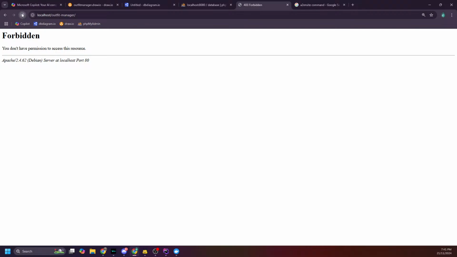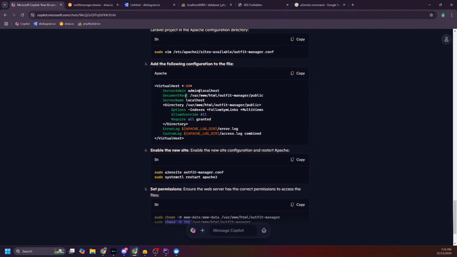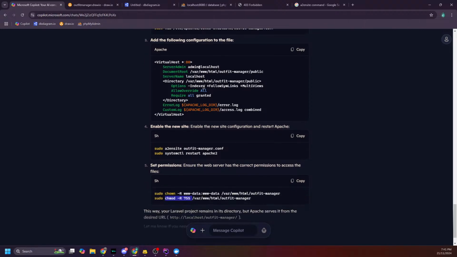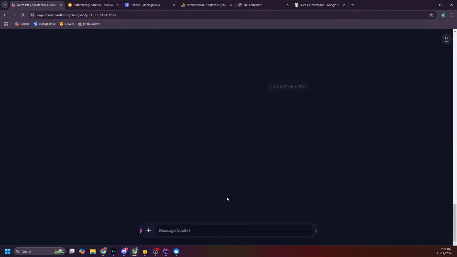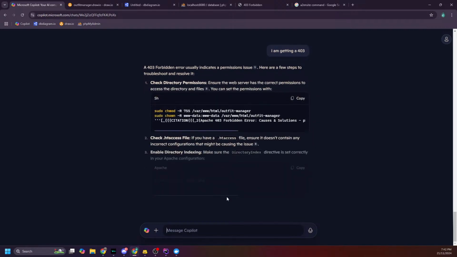Yeah. Still forbidden. So let's have a look back at Copilot. Server name. I'll just be like, I'm getting 403. Yeah, we did that.